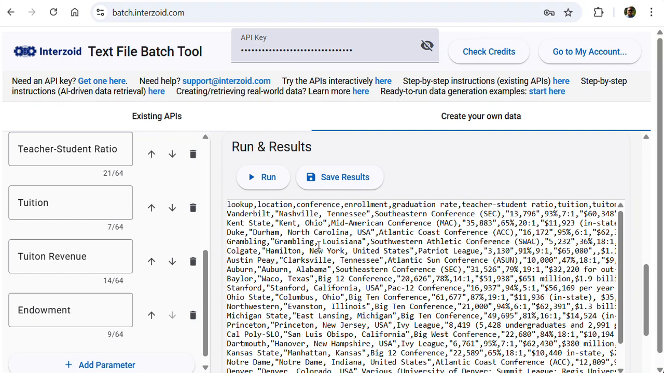And there it is. And so you can see it's in kind of a different order because remember these were done in parallel. But you can see the column headers, the parameter headings at the top: lookup, location, conference, enrollment. Lookup is the lookup value that we used. So that's the data that we retrieved, the basis of our retrieval. Call that the lookup value. So that's in the first column. And the other ones are here.